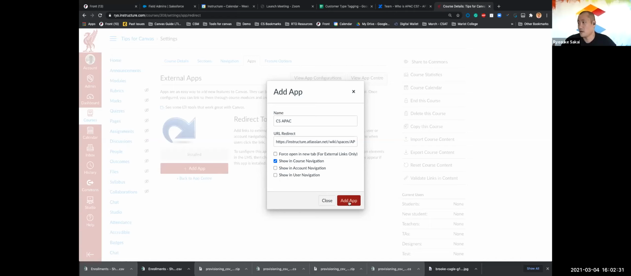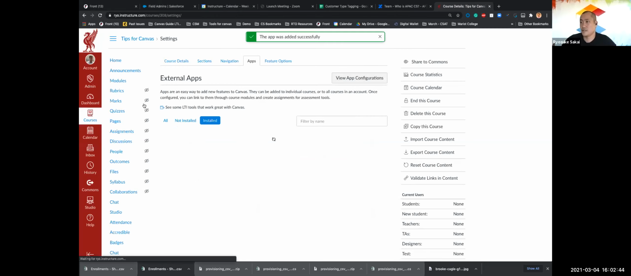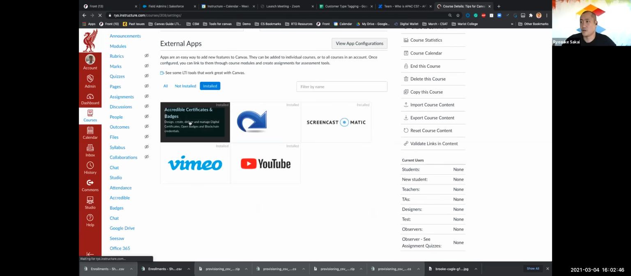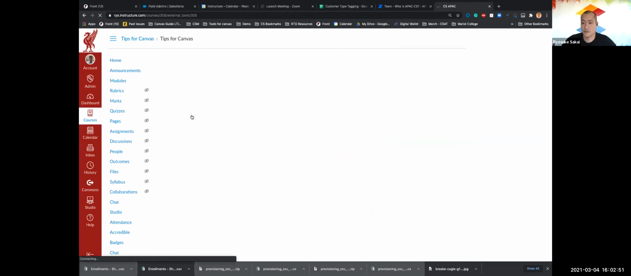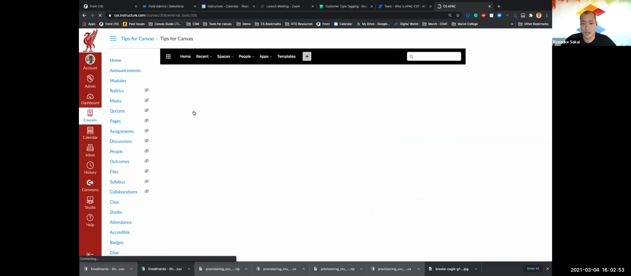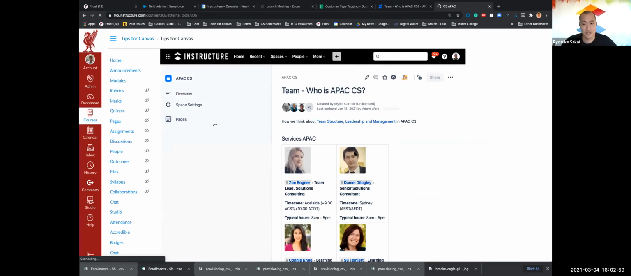And all right, so if I refresh the page, right, so if I click on this now, and this is within the course, basically what it does is embed the page within Canvas so that it looks and feels like it's within Canvas, but essentially it's a separate page and it's just iframed in.